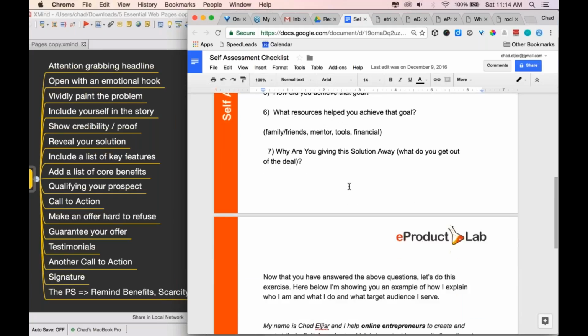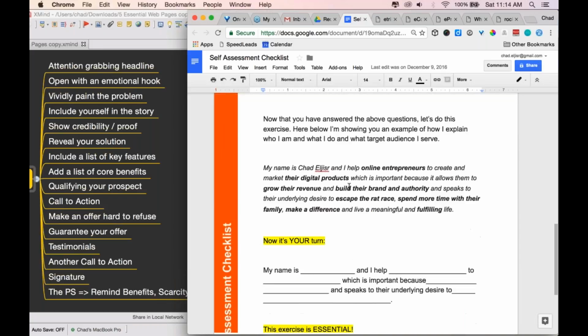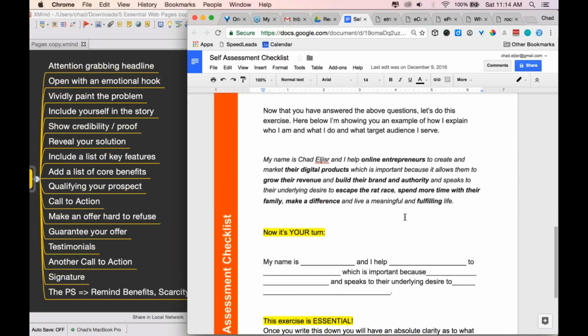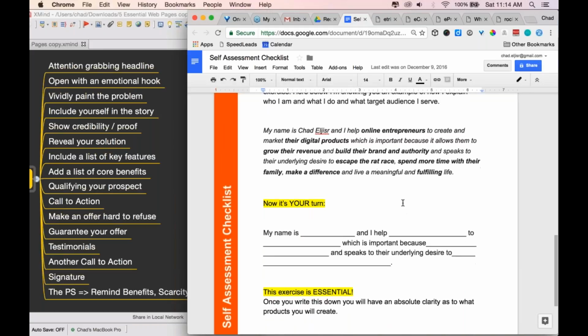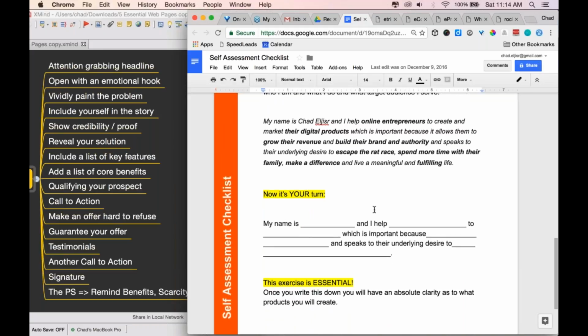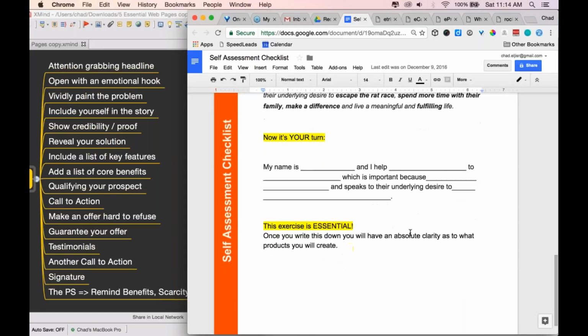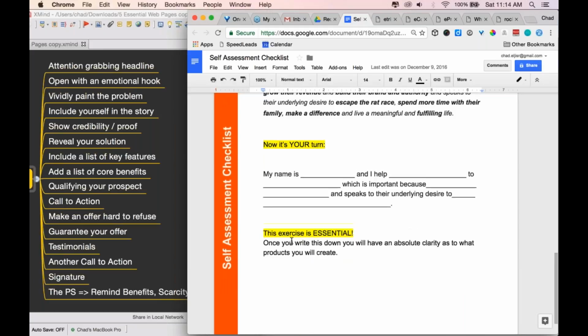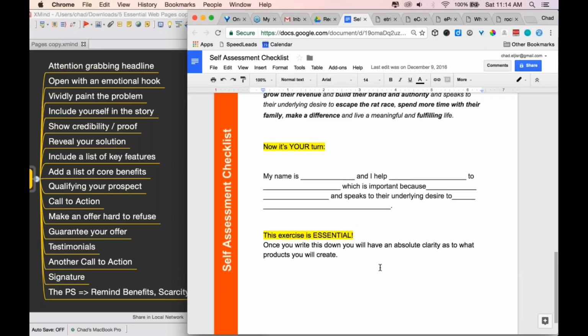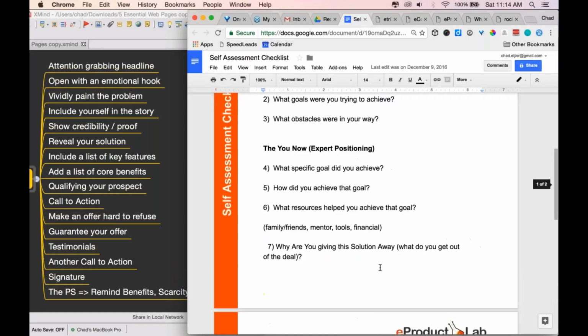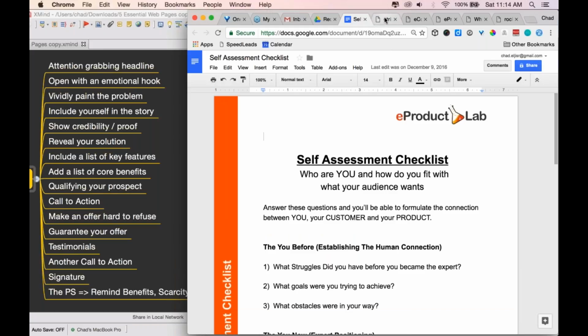All right, go through this, and there is this very important part where you define who you are. I showed you my example, and then I gave you that short template so you could use it for yourself. As I said here, this exercise is essential because it will also help you for your sales page. All right, so let me go back here.